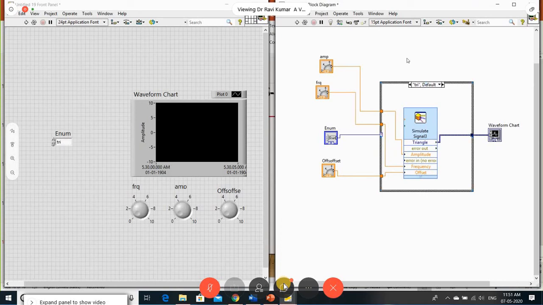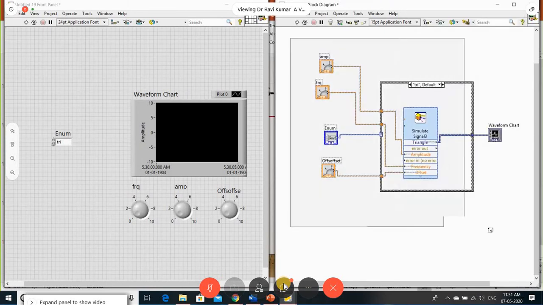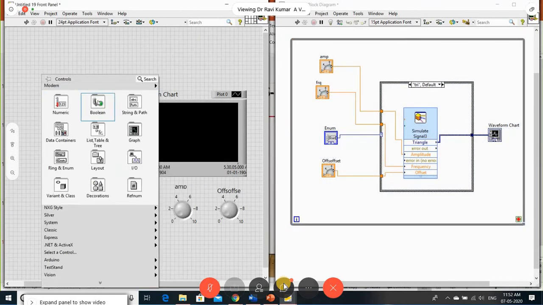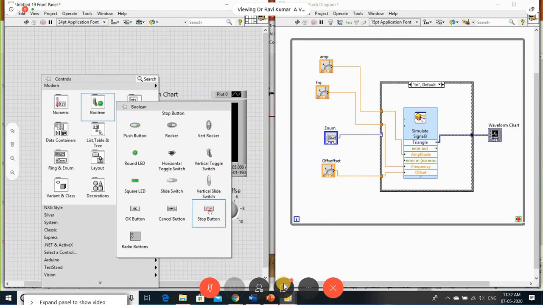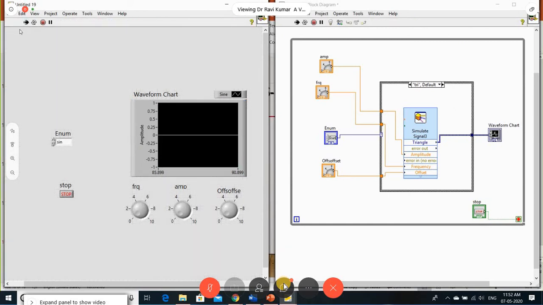Okay. So this should be run in a while loop until my stop button. This has to be run continuously. This is one simple application. Now it is clear. So I use an enum, whichever one I want, the sine wave, means I need to display the sine wave. Okay, so let me run this continuously.